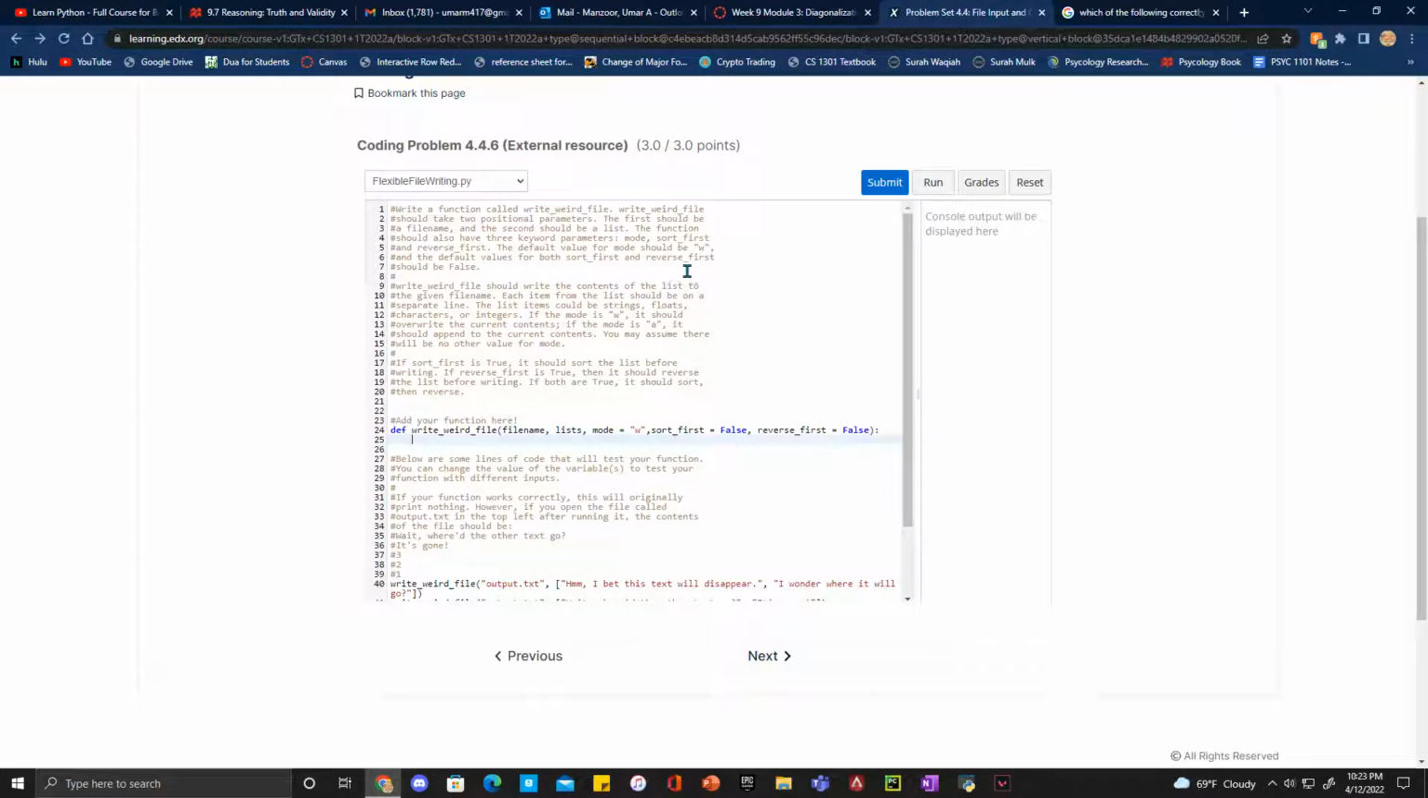Now it gets into the part where we have to actually think of how to do the stuff. So this is where we should think before we write. Write weird file should write the contents of the list to the given file name. When we're reading this, let's look for some keywords in the sentence. Write weird file: already by the name, we can tell that we're doing something with a file, which means we're going to have to open some file.